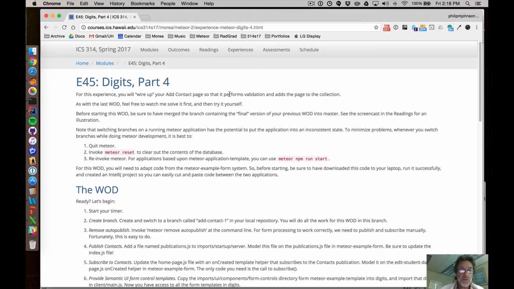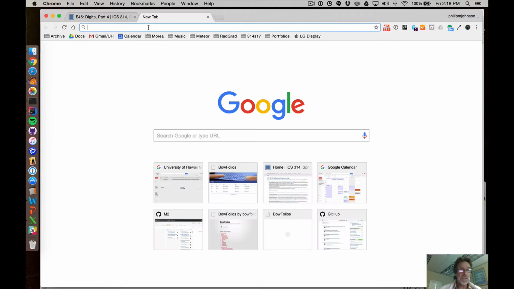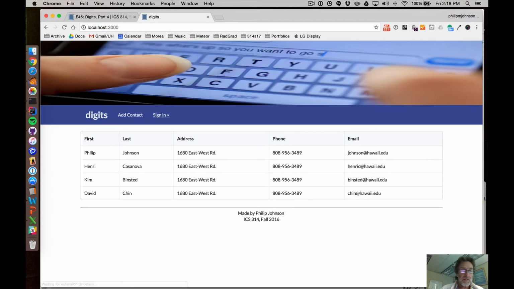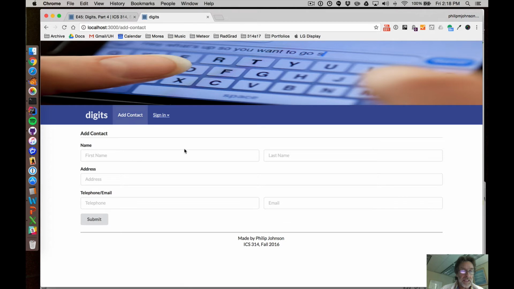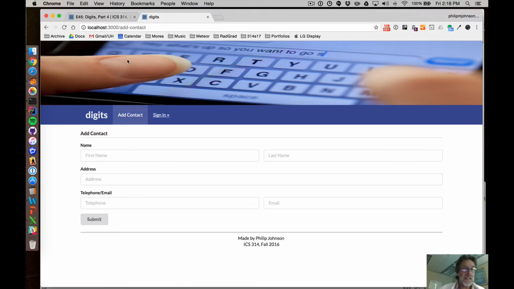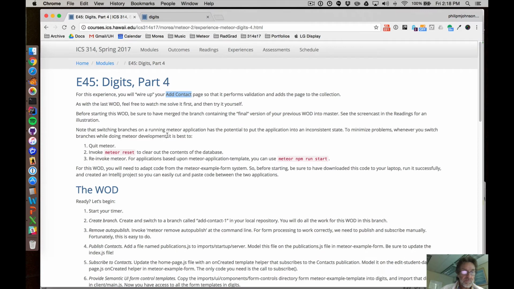So what we're going to do is look at the add contact page, which we can see. I have digits running, and we have the add contact page. Right now it's just your basic HTML, but we're going to change it so that when we press the submit button, we validate these fields, essentially making sure that there's a value in there, and then we update the underlying collection so that we see the results in our table. So that's the goal. How are we going to do it?